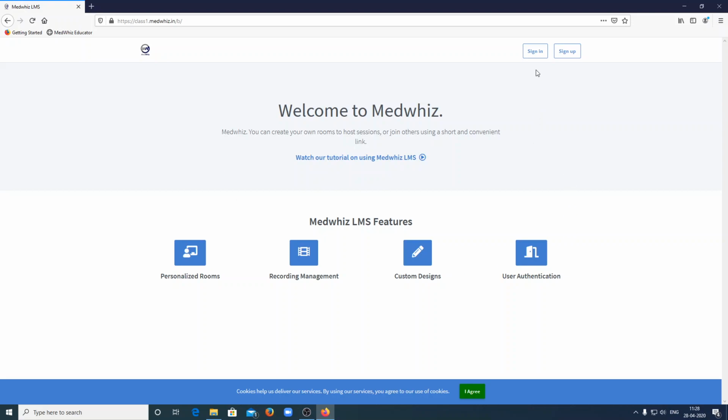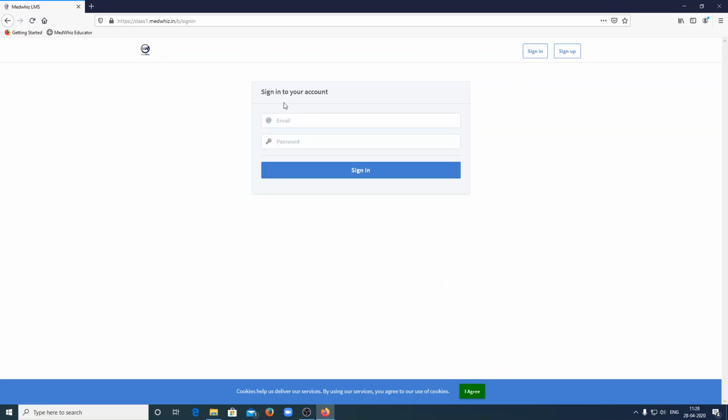I can see sign in here. If I give sign in, I have to sign into my account. The email ID will be zoomcommunitymedicine@gmail.com. It's already saved, so if you click on that, even the password will upload itself. Then we have to give sign in.